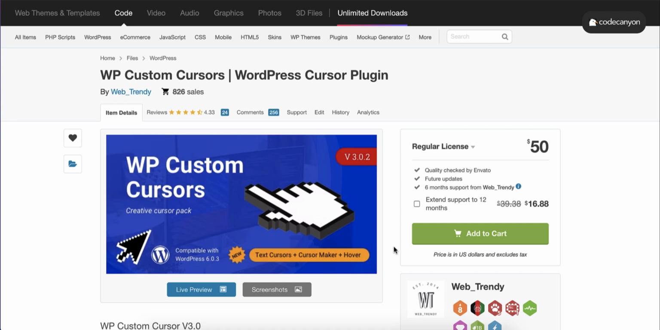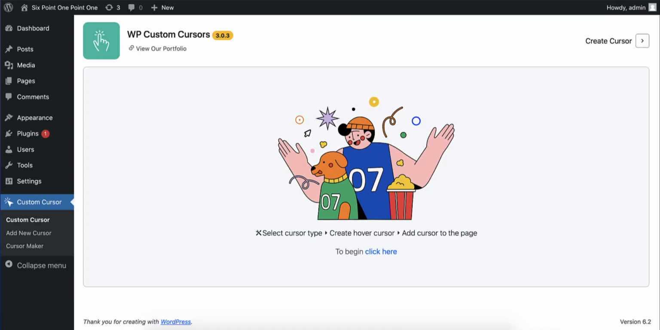Hi, in the last video we learned how to create a new shape cursor, and in this video we are going to learn how to create a new image cursor. Let's go to our website.